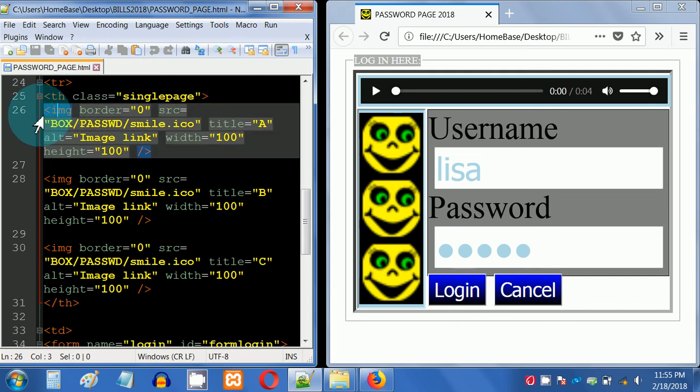The first image has border set to 0, source equals. Inside a box, inside a password, we're pointing to smile.ico. That's our first smiley face here. Title equals A. It's basically our pop-up. If we hover over this, you see that A. It's like a tooltip. It pops up. It gives you a little information by hovering on what this image is. You can put anything you want in here.